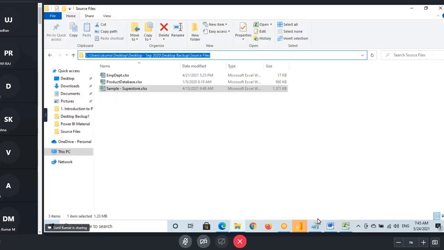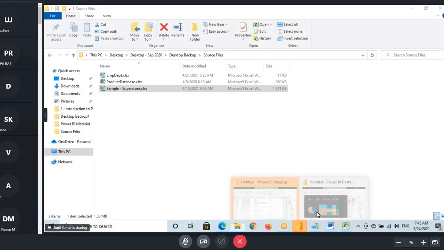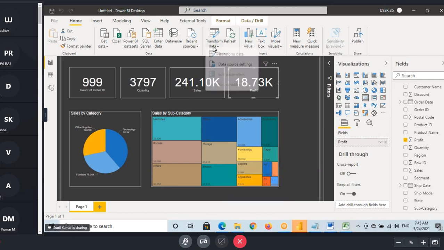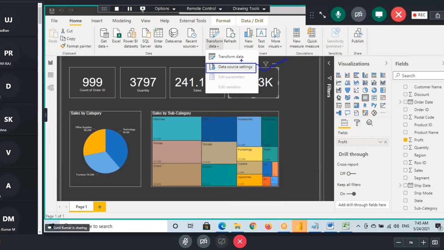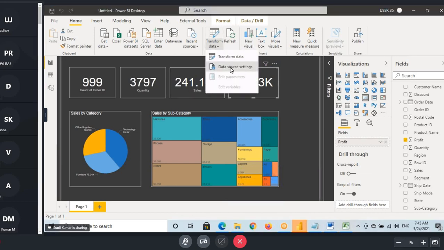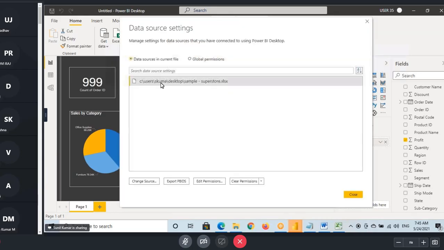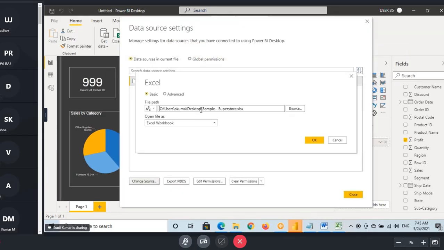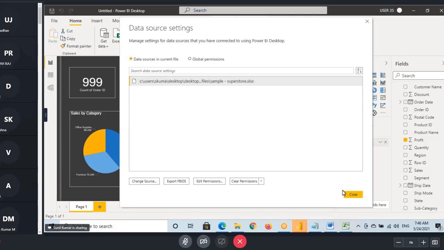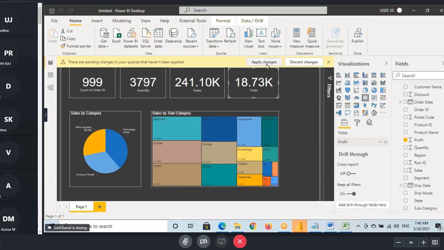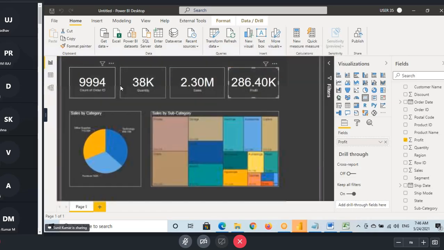What you need to do? Where can you change it? If you want to change the source connection information, you can go to data source settings. Just go to data source settings, select this, click on change source. Here you can change it. Just remove this, give this path. This time when I press OK, the path was changed. Click on close. It will ask, do you want to apply the changes? Click on apply. This will go to the original file and bring the data from the original file. The values are changing here.